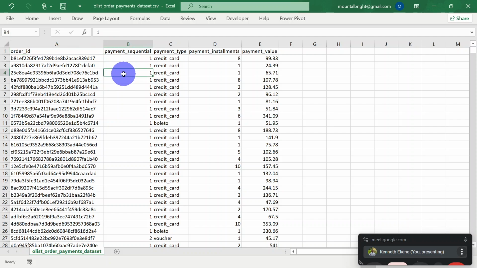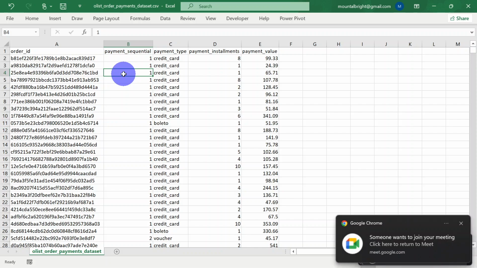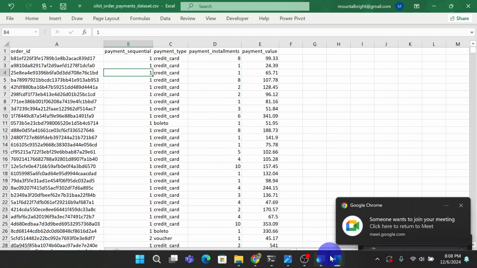Now that was just a quick intro. Now let's look at what merging is. Essentially, let's look at what merging is.